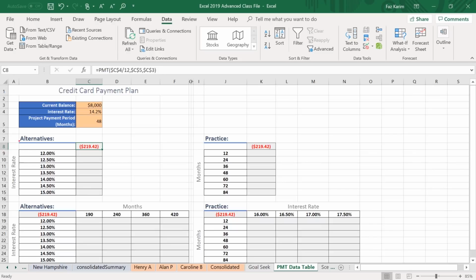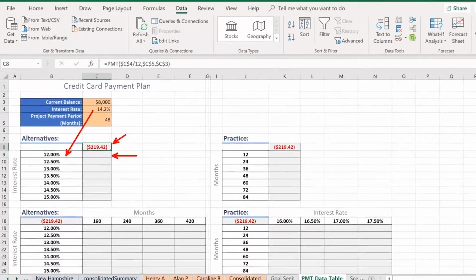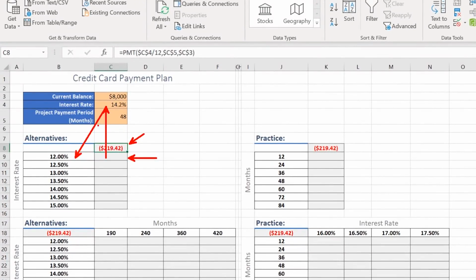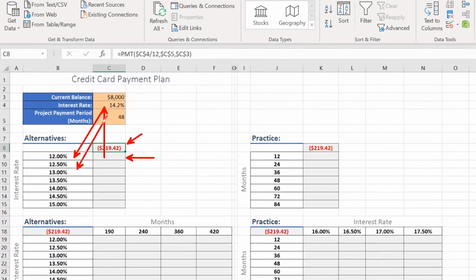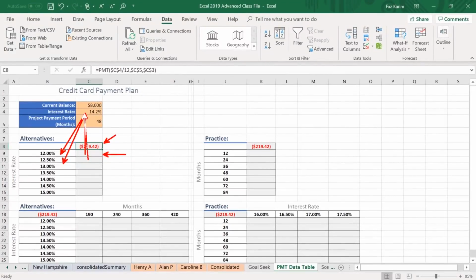Notice how I have a column of data, and these are my interest rates. So the plan here is I want to fill in the function that I have up here, but I want to use this interest rate instead of the 14.2. I want to keep swapping them. So it's going to swap it with that, and then it's going to put the answer here. And once it's done with that, it's going to go back here, and then it's going to do the next one. It's going to keep doing that until it completes the data table.